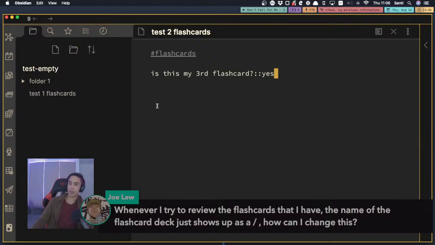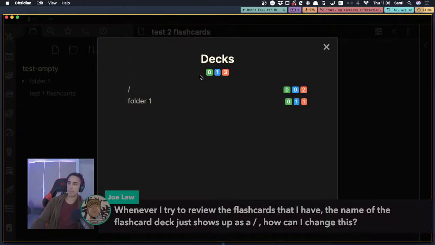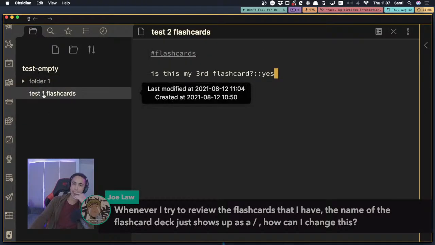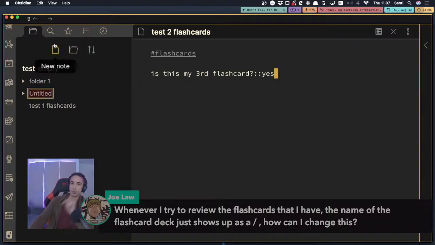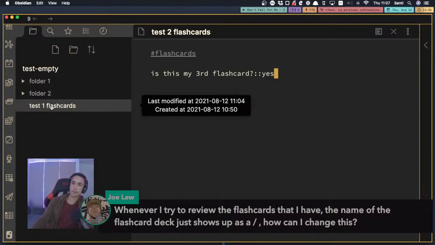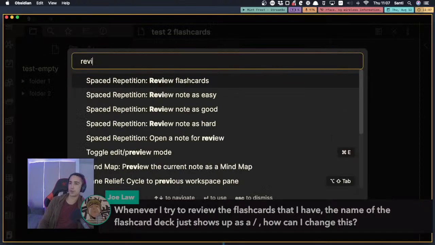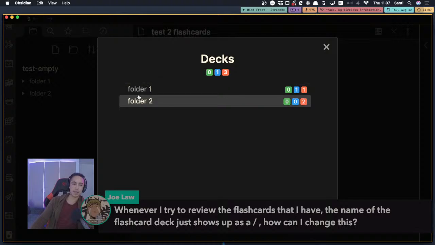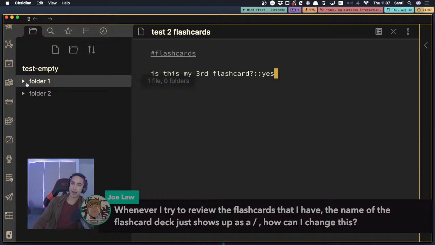So as you can see, if I go to review now, you will see that I have folder 1 and I have a slash. Now what does slash mean? Slash means root folder. Root folder just means that there's a flashcard, which is this one, that is not in any other folder. So if we do folder 2 and I drag and drop that in there, the slash is no longer there, because the slash just means main folder, or not in a folder. So it's not a bug. I couldn't understand what you meant earlier, but that's what that means.